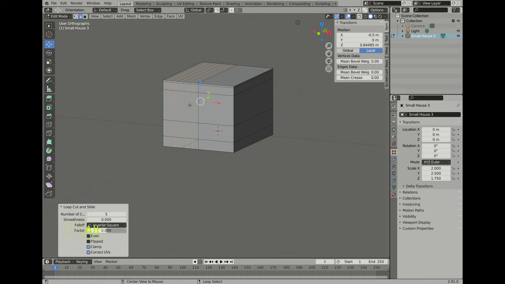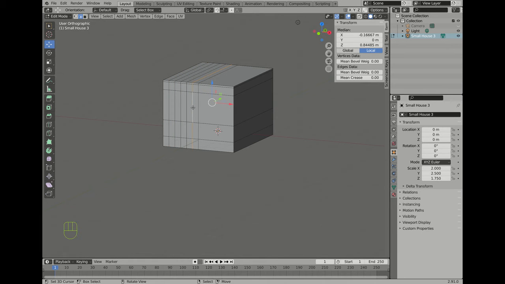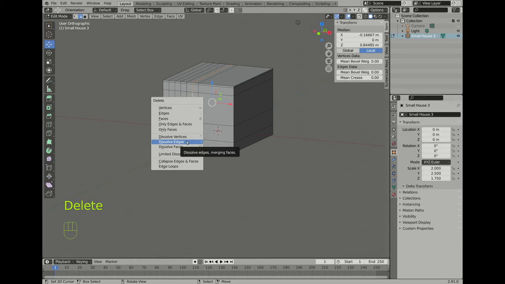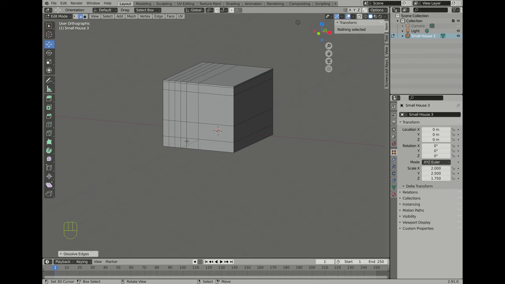So I'm typing Alt. Here, let's get rid of this for now so you can see. Alt, click on that loop, delete, and I want to dissolve edges. It's important to dissolve them, which just sort of makes them go away, rather than delete them, which will take not only the edge, but everything connected to it. So dissolve edge, that's going to be the end of my door.